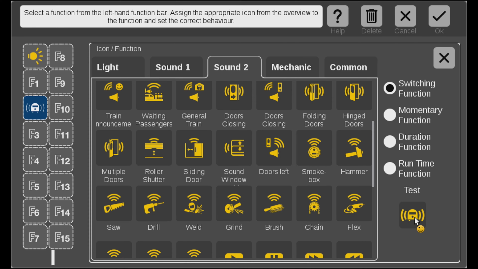And as you can see, it actually starts the engine as well, and you can also turn it off in the same way. Alright, the next function I would like to add here is the horn. So I'm gonna click on F3, which I know is the horn.